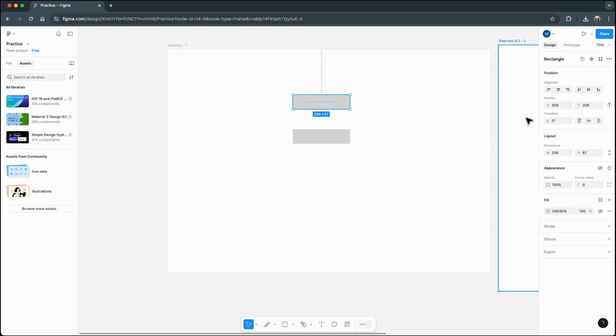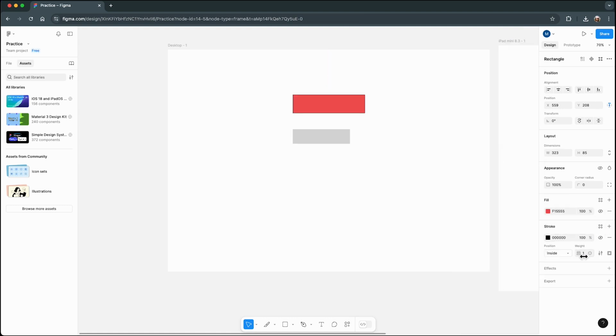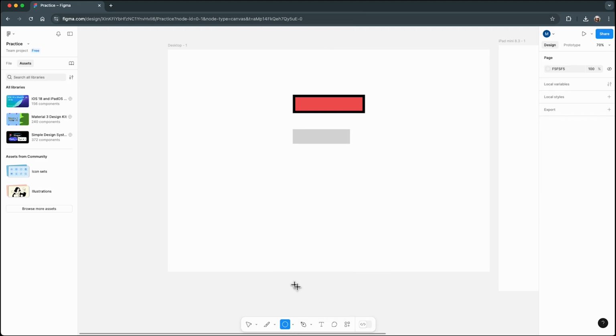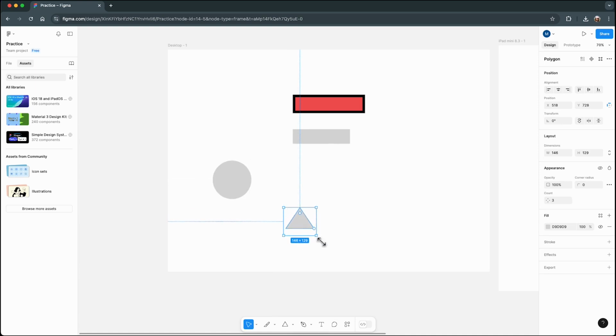Below the Position section, you'll find the Transform section, where you can rotate or flip your object. In the Layout section, you can adjust the width and height of the shape. The Appearance section lets you change its opacity or corner radius. You can also change the fill color or add stroke and customize its setting. You can explore all the shape options like ellipses, which have their own properties. While all shapes share basic settings like width, height, and corner radius, some have additional properties unique to them.